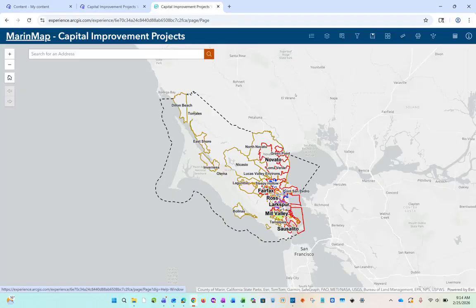So to begin, I would like to just go over some general map functionality that comes with the application. And then I'll be going over the search tool after that. And then after the search tool, I'll be working my way through all of these tools up here in the header menu of the application.